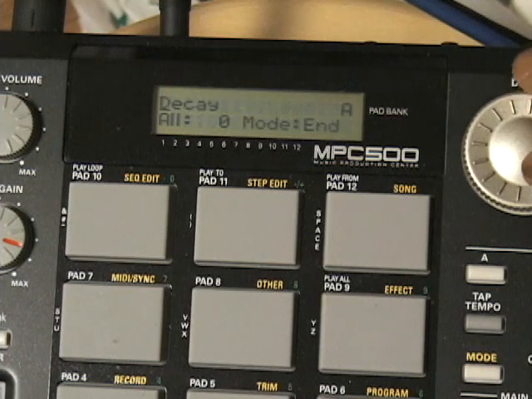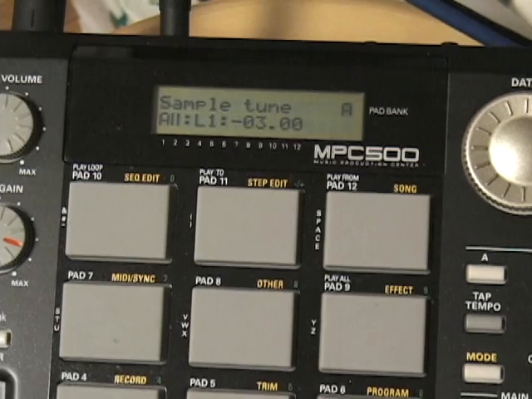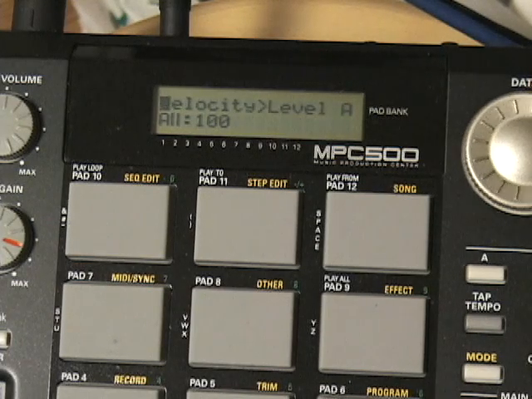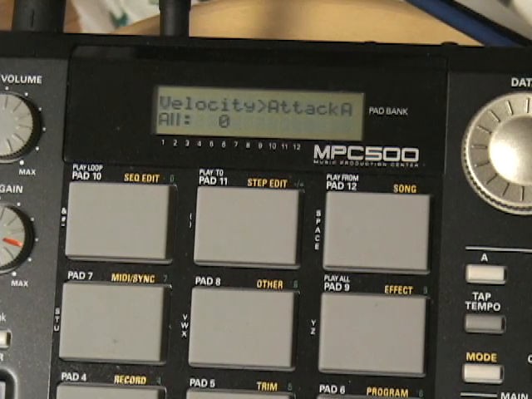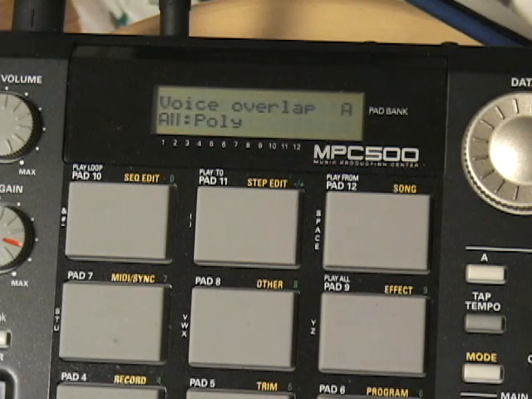And we're going to go back now to our tuning. That's varying tuning actually. And here we're going to go back up to here to tuning. We can do the attack also, works the same way. The start also. And now we have the voice overlap. This is our voice overlap.